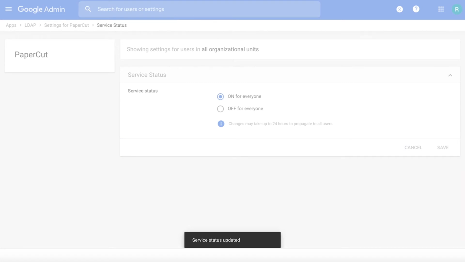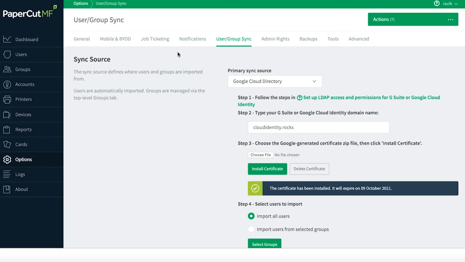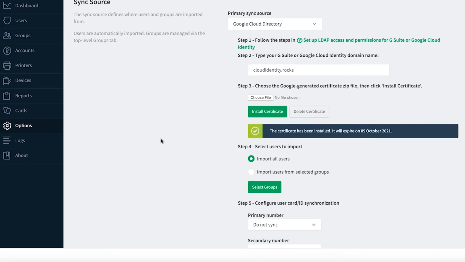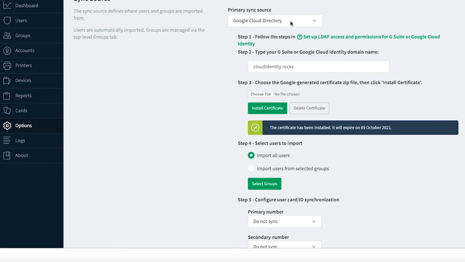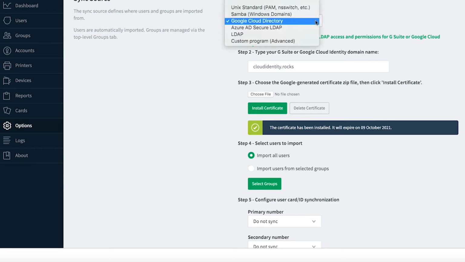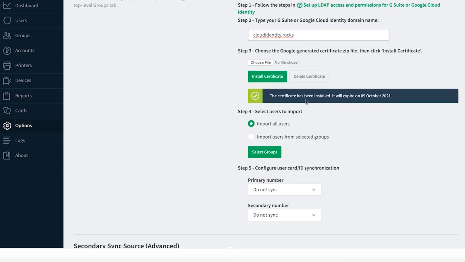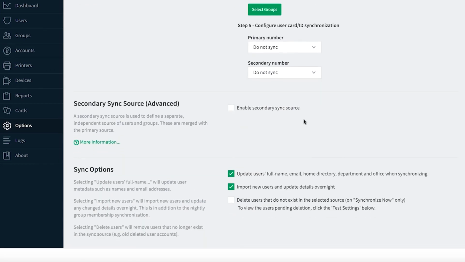That is, you need to go to the LDAP application configuration screen, and you need to point to Google as an LDAP server. All right, so this is the admin console for Papercut, and this is the place where you can perform directory configuration. So here I've selected Google Cloud Directory. And if your LDAP configuration does not show Google Cloud Directory, that's fine. You can select either OpenLDAP or Active Directory. And here I've typed in my domain name. And then I've also uploaded the certificate to save some time. And then finally, let's test this configuration.